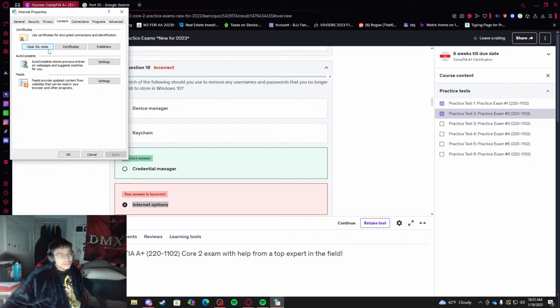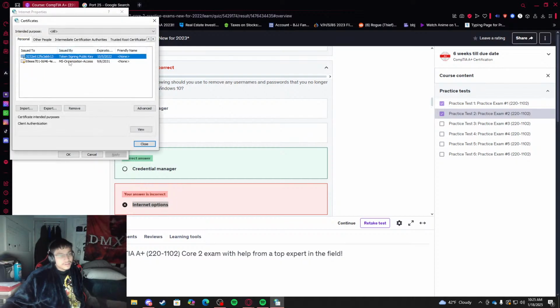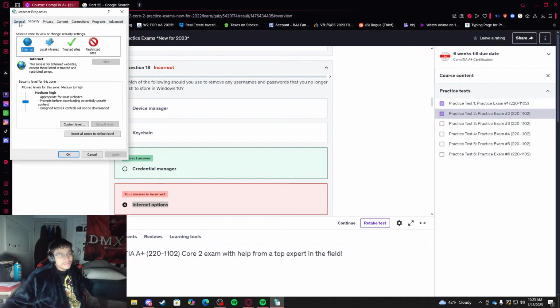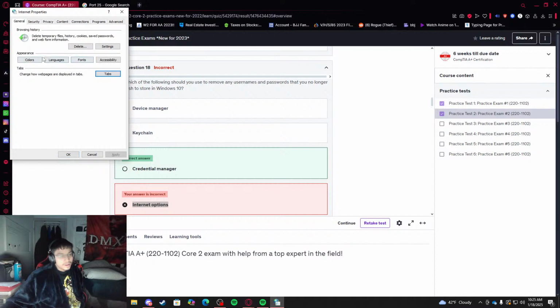Content. Certificates. Yeah, but I thought it was that security. Prompts for downloads of content. Unsigned ActiveX controls will not be downloaded. That's what I'm saying. I thought it was here. Temporary files, history, cookies, and saved passwords, or any web form information.